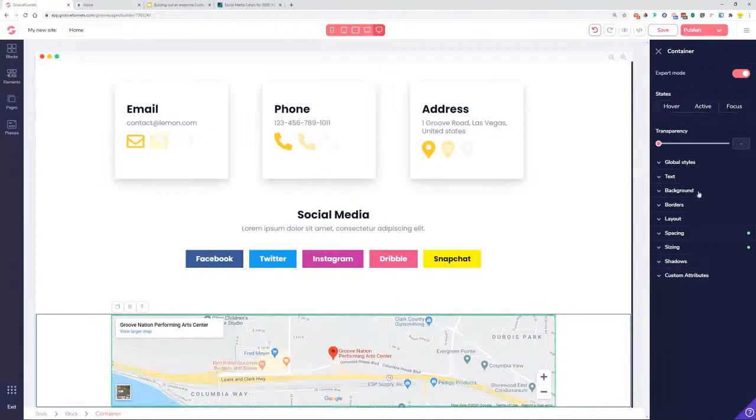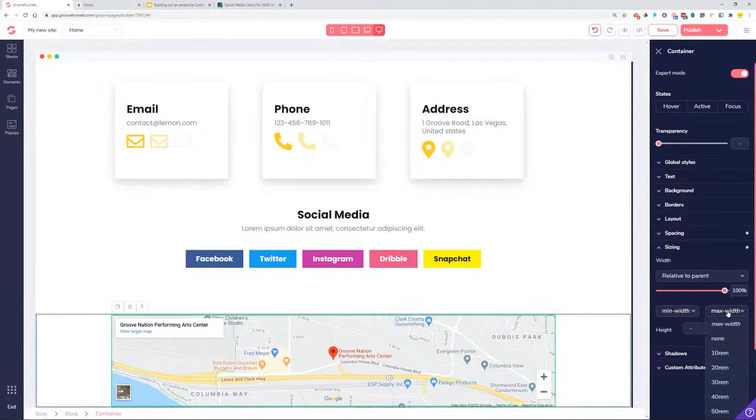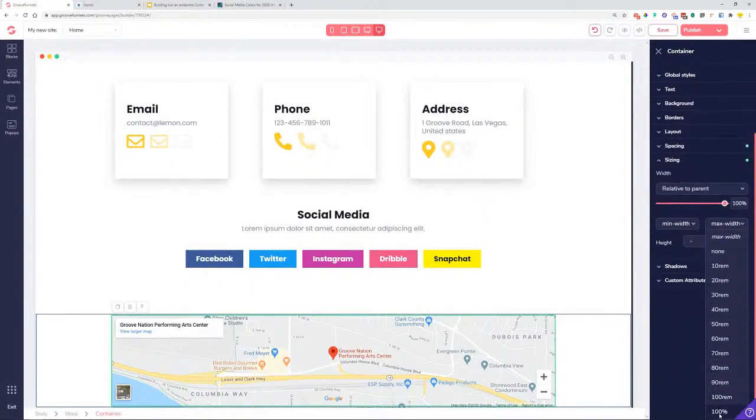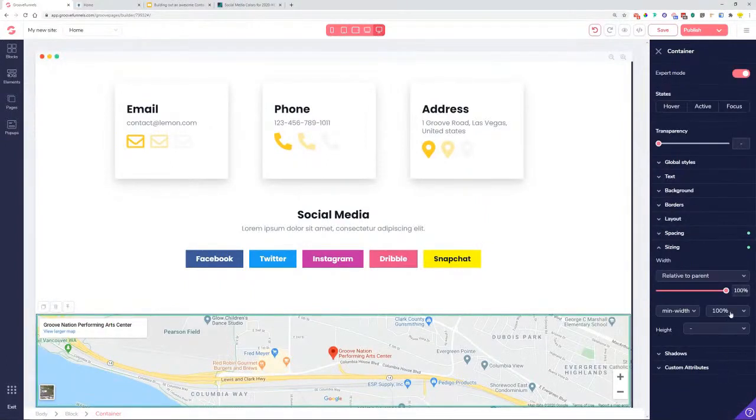You need to be on the container, head over to sizing, and here this max width, you click on it, scroll down to the bottom, and press 100%. Now you can see that immediately our map is sized 100%.